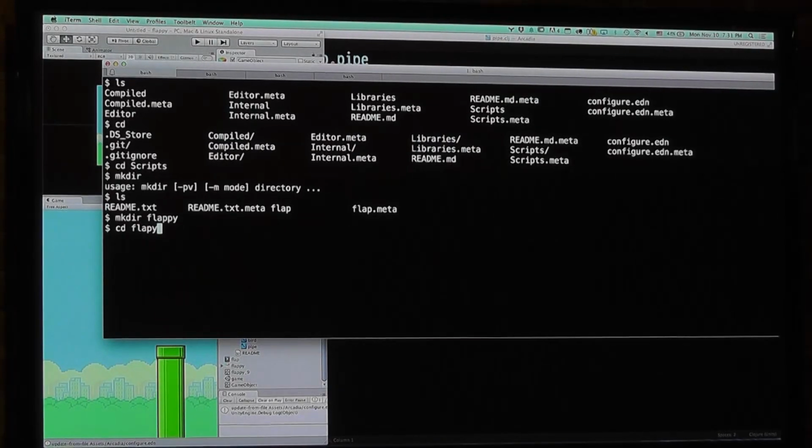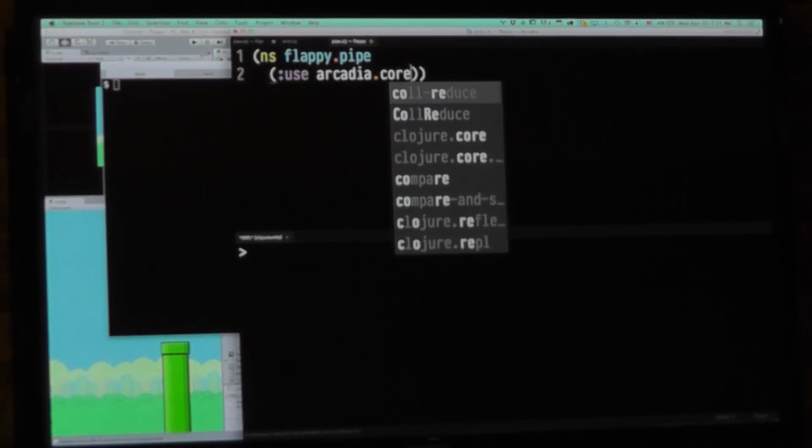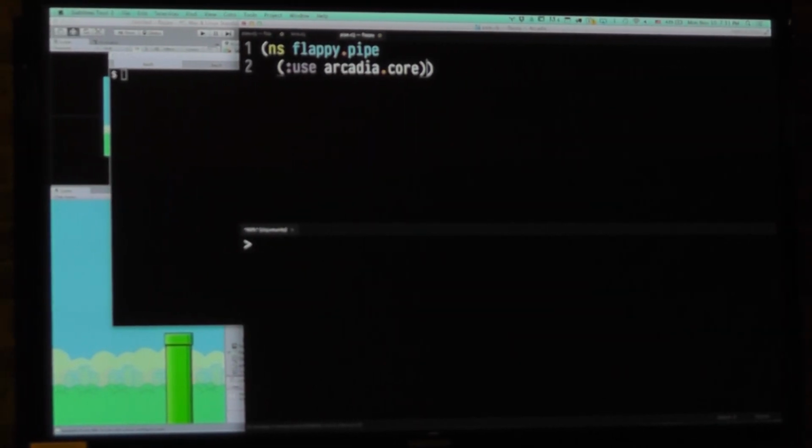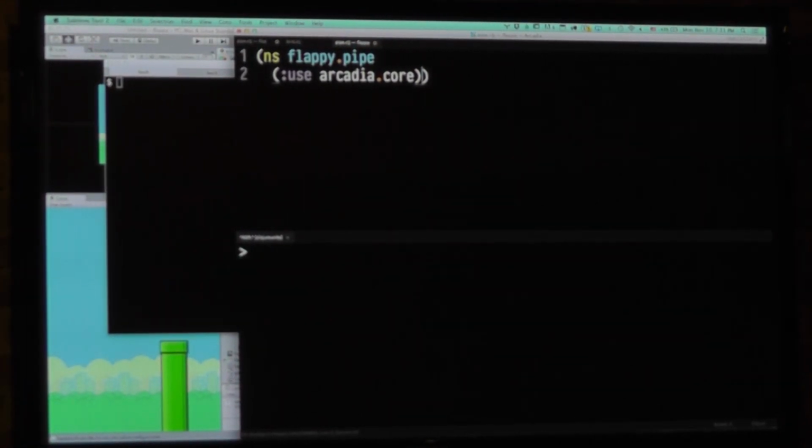So I just created a folder on the class path called Flappy. And I'm going to make a pipe.clj. So this is my pipe.clj. So Flappy pipe. This is what you would expect. So we have a couple of nice things to use. Arcadia core has a lot of the core interop and component functionality. Always included. We always use it because it's sort of understood that you're working in this environment. These are the basic things that you need.